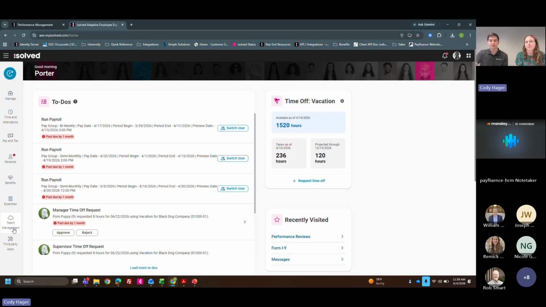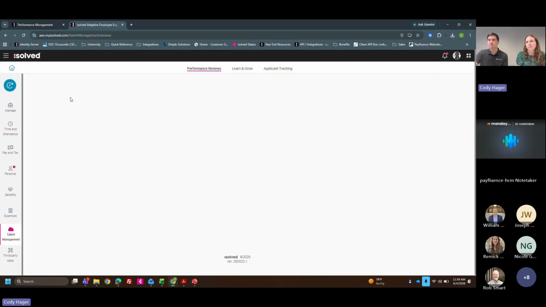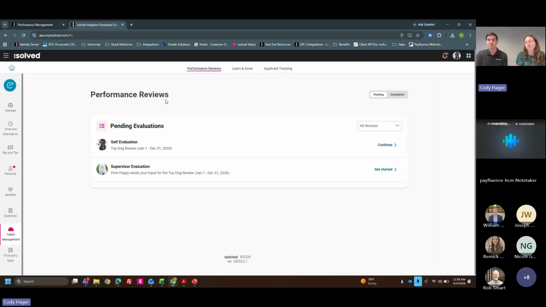But one of the things, I think we said this at the top, is that this whole system is super clean and simple to use. So with that, I've jumped over to the employee view, and now, when it's turned on with our demo company, I have an option underneath talent management to just click on performance reviews. And I, as an employee and as a supervisor, when I log in here, I just see the pending reviews that I need to complete. Like I said, really, really simple.